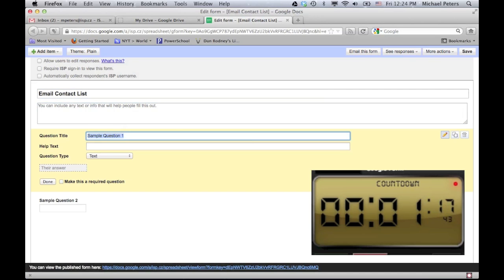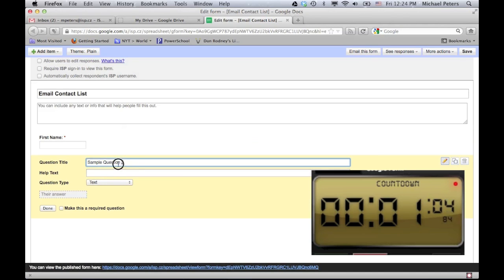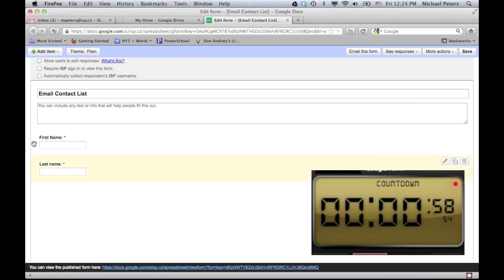Down to the first question. First question is just going to be first name. The reason I like to separate first and last names, it just makes it easier to sort the information later. Make this a required question. Edit question 2. Not surprisingly, this is going to be last name. I'm going to make this a required question also.